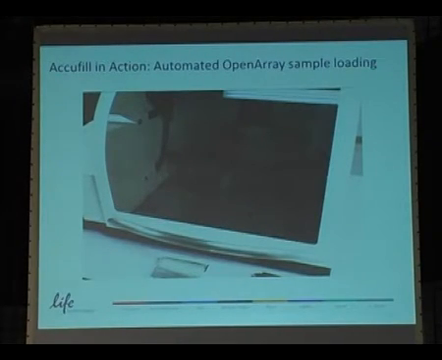Hopefully I can get this to work. No, it won't work. There we go, let's try that. Please work. Wonders of technology, eh? Okay, I guess the video doesn't work.